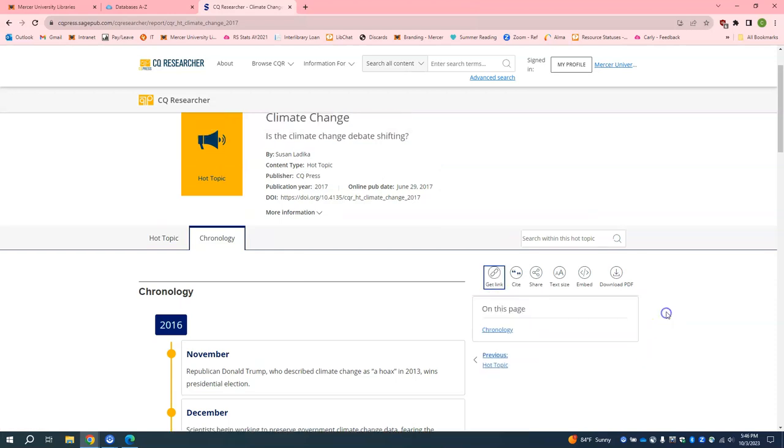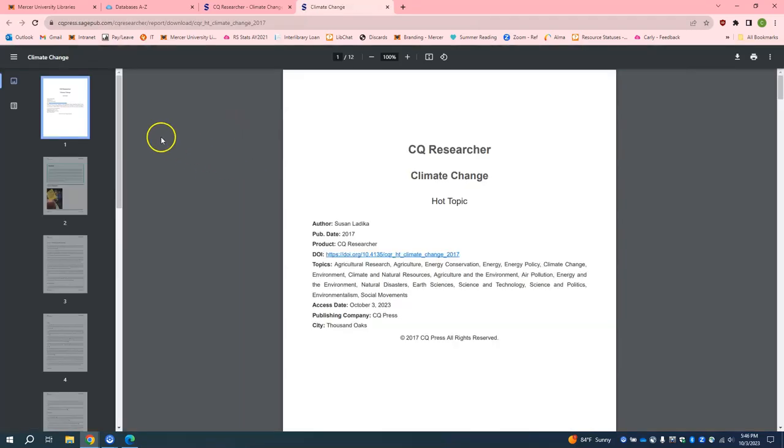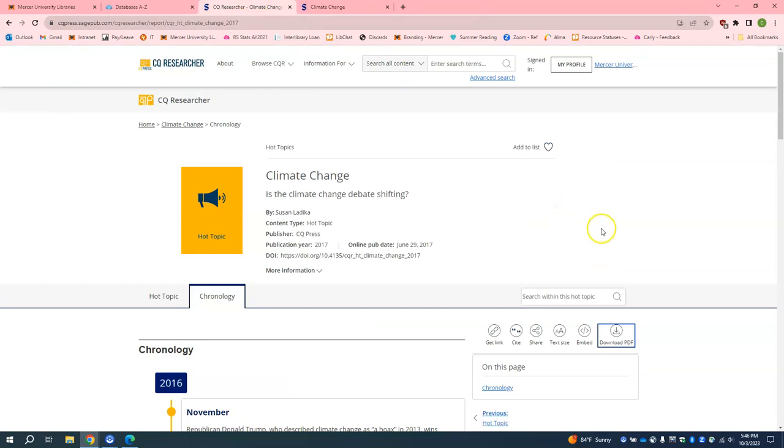Another option you have is this Download PDF button. When you click on that, you'll see that it automatically starts downloading that PDF. And a third option you have here is to click on this heart beside Add to List. Note that you will need to create a personal account with CQ Researcher in order to do this to save it to your account.